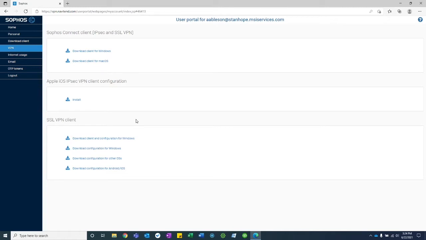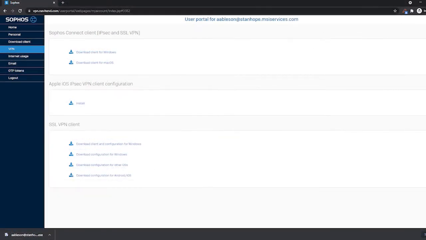Under the SSL VPN client header, this section here, click Download Client and Configuration for Windows. Your download will start. I'm using Edge here, so it shows up here. However, if you're using Google Chrome, your download will show in the bottom left-hand corner.